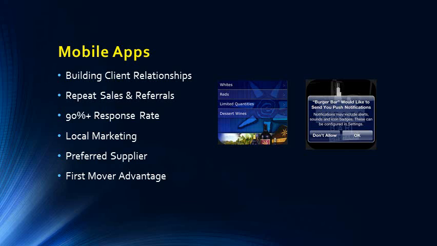And it's very easy to see how repeat sales can happen. We've got an example over here on the right of a burger bar, which has been sent a push notification. Now, push notifications, which are the messages sent from a mobile app owner to the people who have their mobile app, have an unbelievable response rate of over 90% in terms of people opening them and reading them. So you can imagine that if you have a special offer or some event coming up or a new product launch or something, you can tell your user base about it in advance and get a very, very good response to that information. Again, as we mentioned, they're also very good for local marketing.